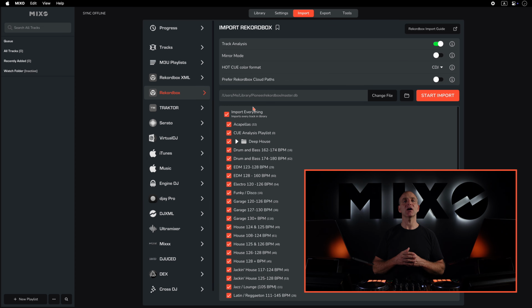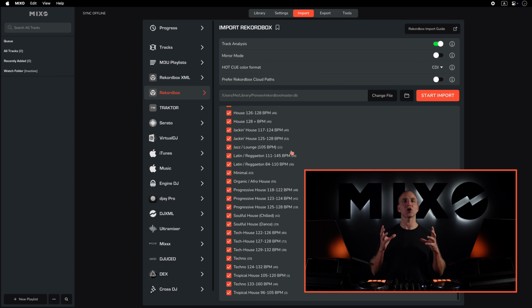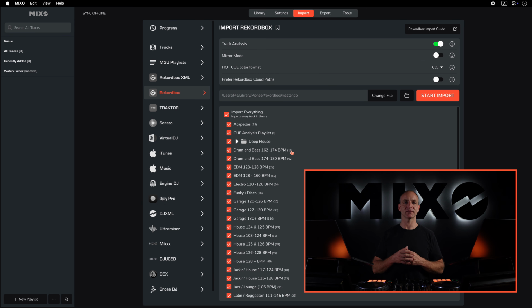MIXO will read the entire library from RekordBox and then show us a list of all our playlists. MIXO should automatically find our RekordBox library. However, if we've moved our library or it's on an external hard drive, we might need to select the master database file manually by using the Change File button.